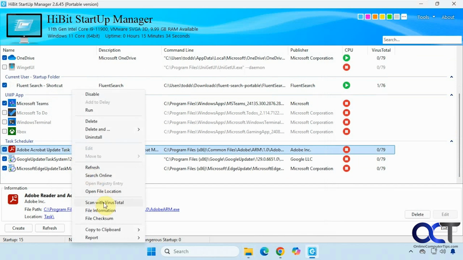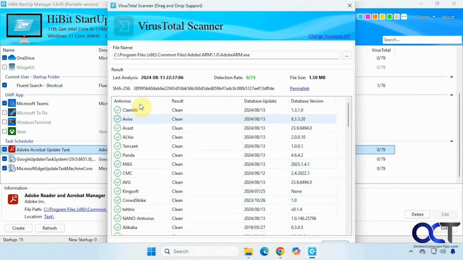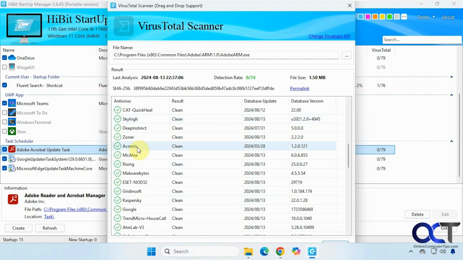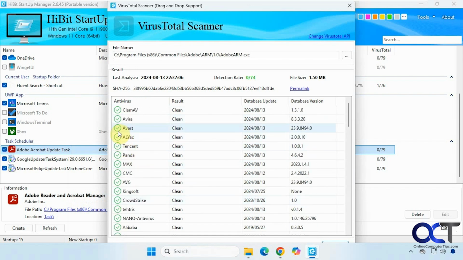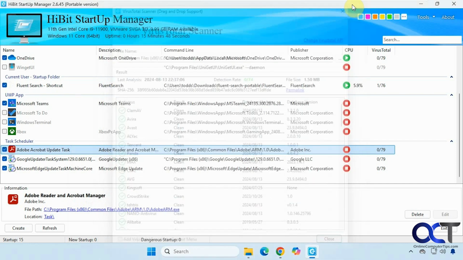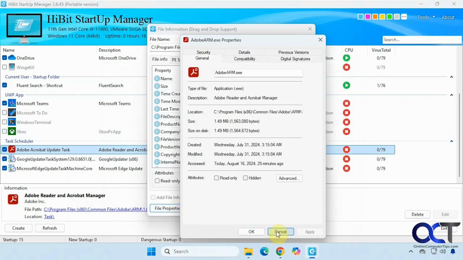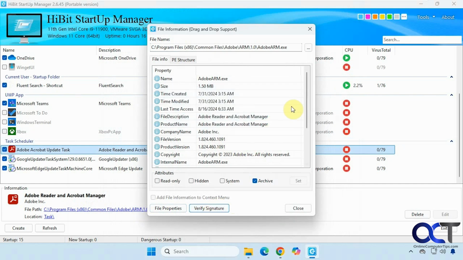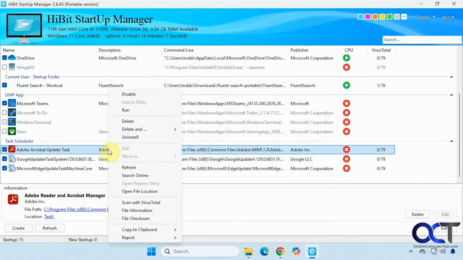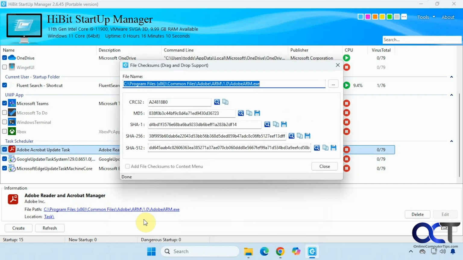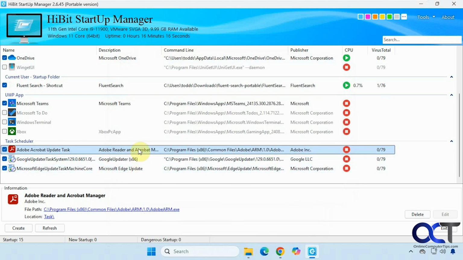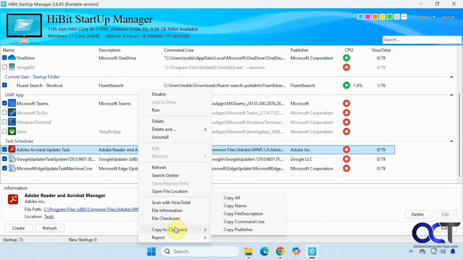And then here's the virus scanner. It uses all these antivirus apps here to scan it. So it looks like it's clear. And then you can actually browse for other items too, which we'll show you in a second. Find the file information, file properties, which will just open the properties box, verify the signature, view the checksum information, and then you can browse to a different file if you want to check that out. Copy to clipboard, or make a report.